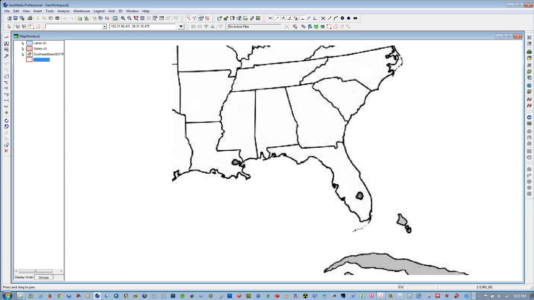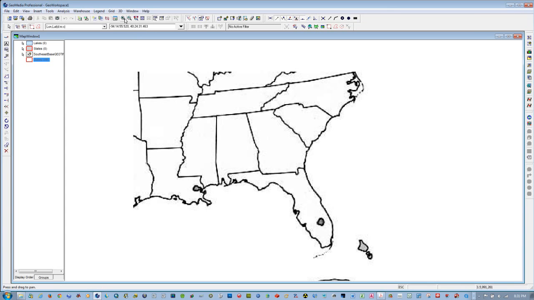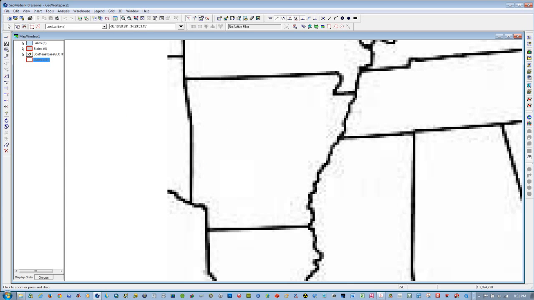You can use the pan, you can use the zoom in, zoom out. You can use those, and when you're finished with those particular tools, you either right click on your mouse to get back into digitizing mode or hit the escape key. Don't hit the escape key while you're in digitizing mode though, or it'll take you out of it.